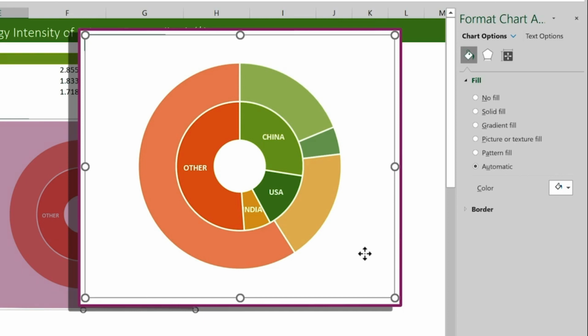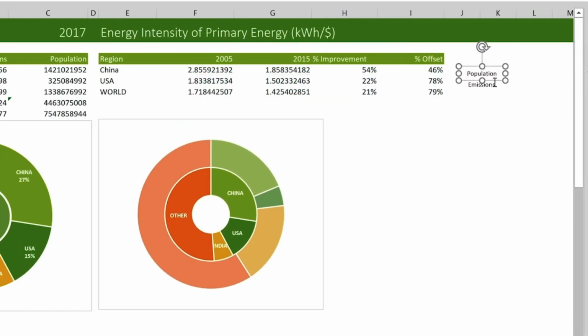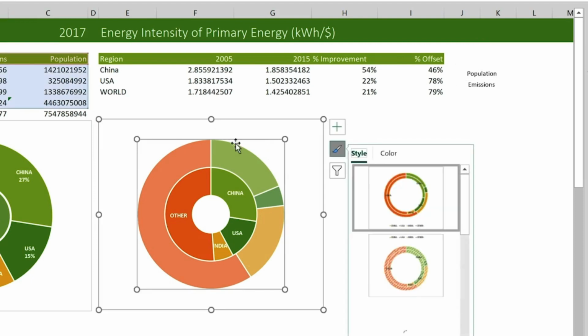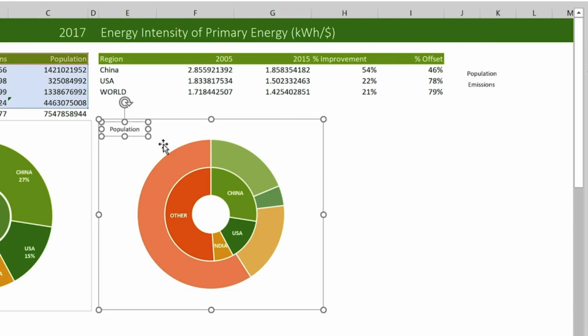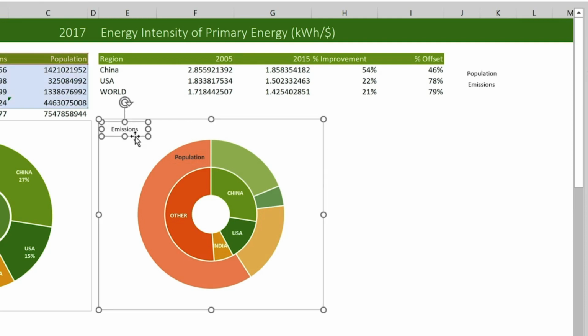You can use category labels, but an easier way is just to use text boxes. So I've got them pre-prepared over here, and I'm going to copy, click into my chart, and paste them. And then just move that somewhere into the outer ring. And then I'll do the same with the emissions, copy, click in my chart, Ctrl V to paste, and pop that into the inner ring.